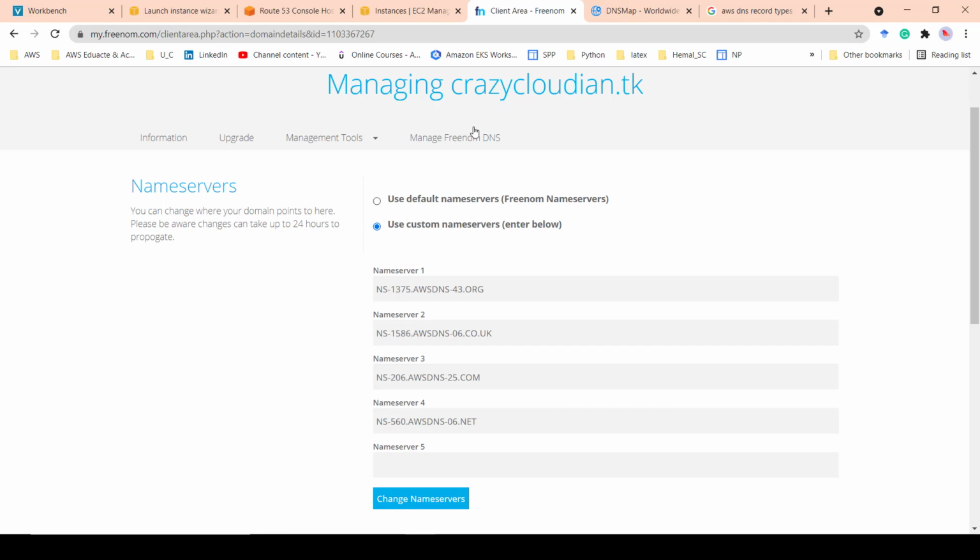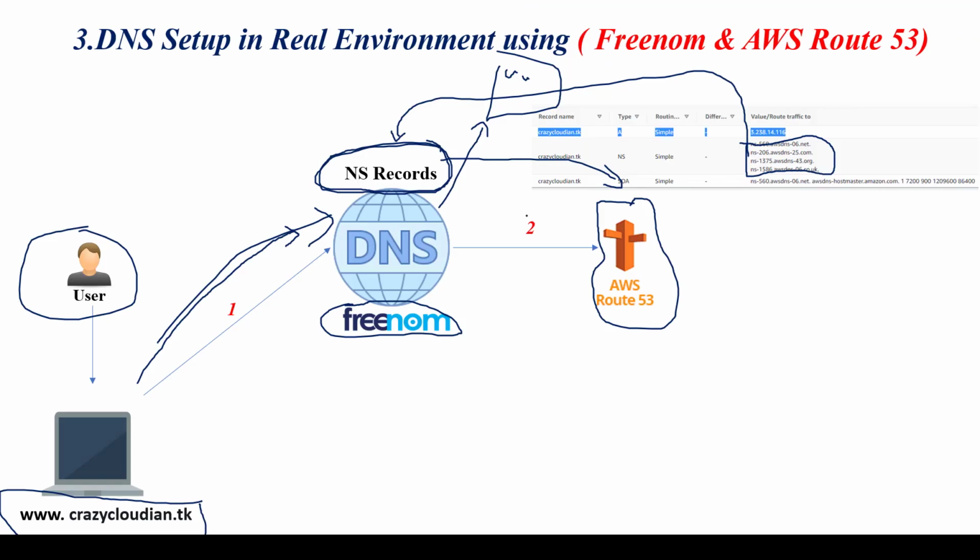So in our case, the domain name system provider is Freenom, right? And our hosting service provider is AWS, right? So Freenom redirects your request to AWS with the help of this NS record. See, these are all the AWS NS records, right? So I have added those four records over here, right? And then you can see your request is redirected to this.